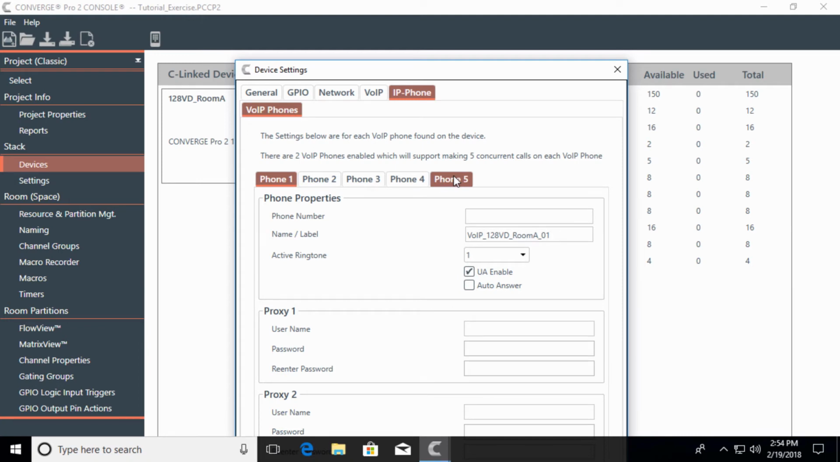Be aware, though, that as you go past the default of 2, you would have to enable these with this UA enable. And if you did that, you would be able to add these additional lines. Be aware, though, that as you add the lines, your concurrent calls per line would reduce. By default, with lines 1 and 2, you would get 5 calls per line. If you had 3 lines, you would go down to 4 concurrent calls, 3 and 2. So just to let you know, your concurrent calls per line would reduce if you added the additional lines.